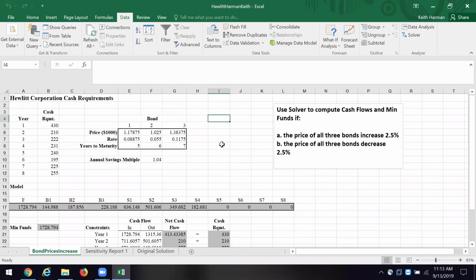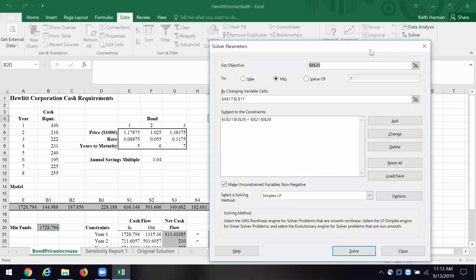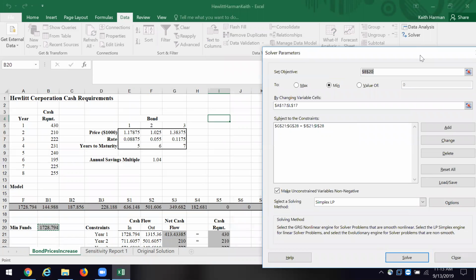And now we've got the bond prices increased, and now we're ready to run Solver. Make sure one more time we've got everything set up. We've got the objective function in B20. The changing cells are A17 to L17. And then we've got the cash requirement, and then we have the constraints, which are those cash requirements, the net cash flows, and we'll solve.